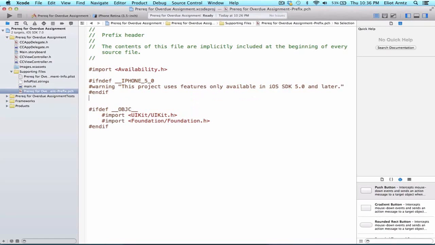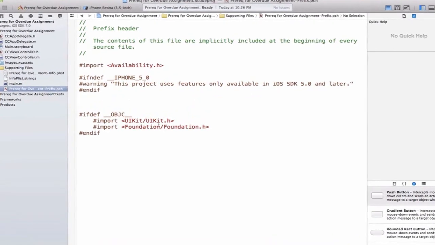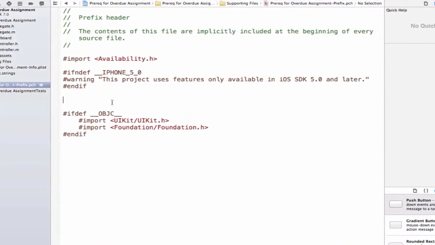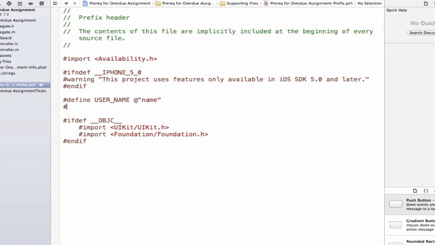So I'm going to go above this #ifdef __OBJC__. Let's write a define. We can say #define USER_NAME and let's set this equal to @"name". And let's add another define just so we can test this out to make sure this works, and we're going to say PASSWORD.